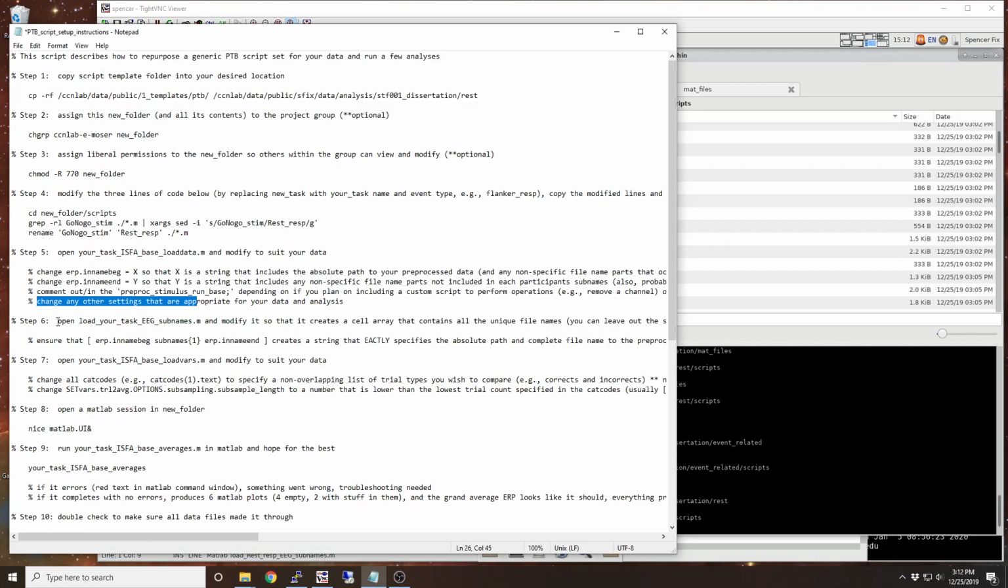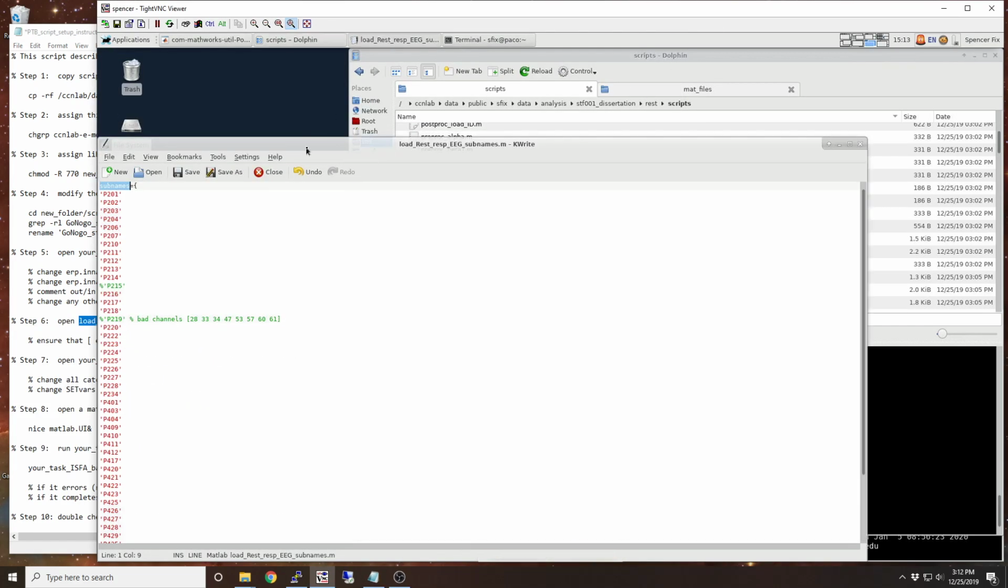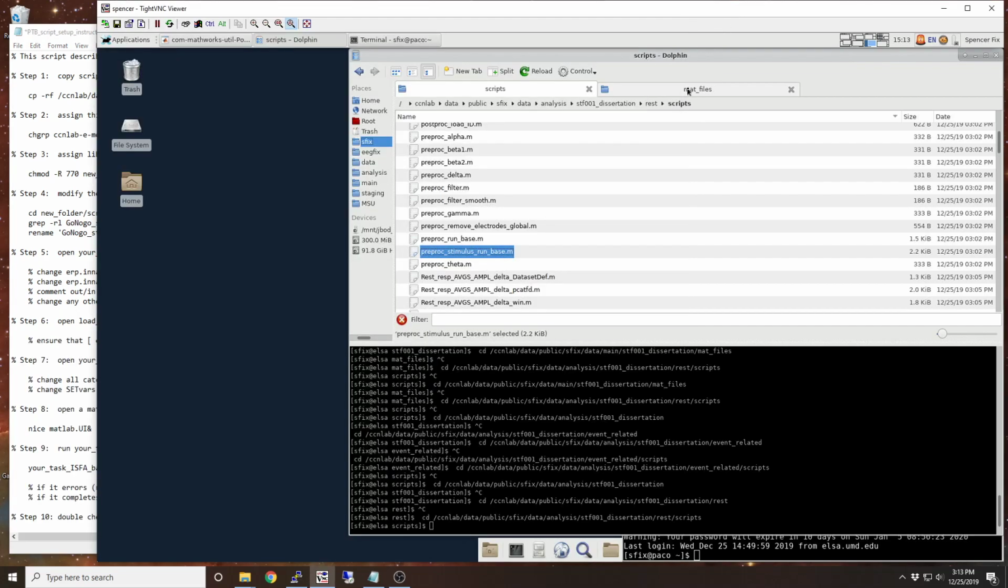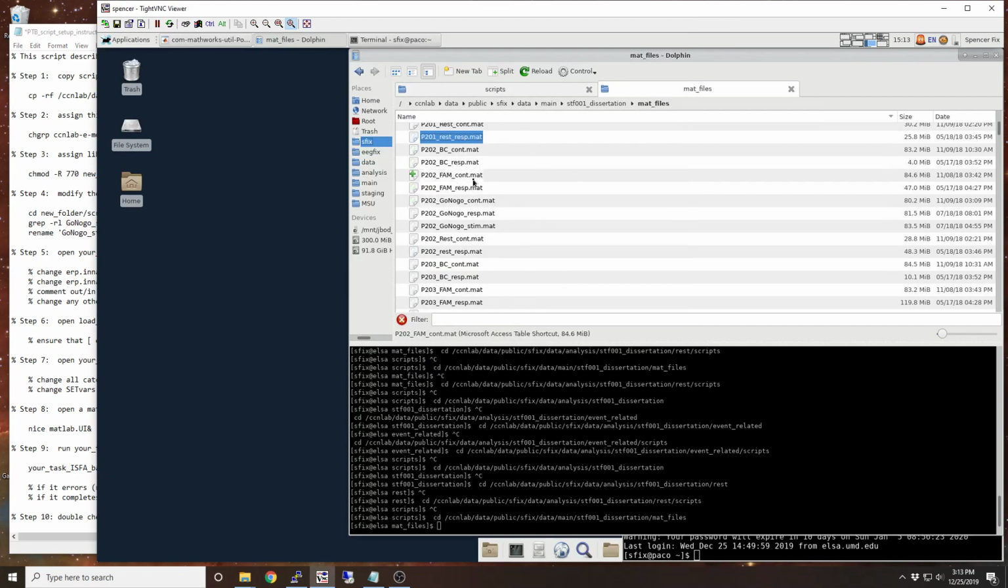So step 6 would be to modify the subnames. And I went a little bit out of order, and I already did that. So I've modified the subnames file so that it includes a cell array of all the unique identifiers for my participants. And here I sort of go over it one more time to ensure that in erp.inNameBeginning, then a subname, and then erp.inNameEnd is going to create a string that exactly specifies the absolute path and the complete file name to your preprocessed data. And this is the #1 error that people run into when running the PTB.